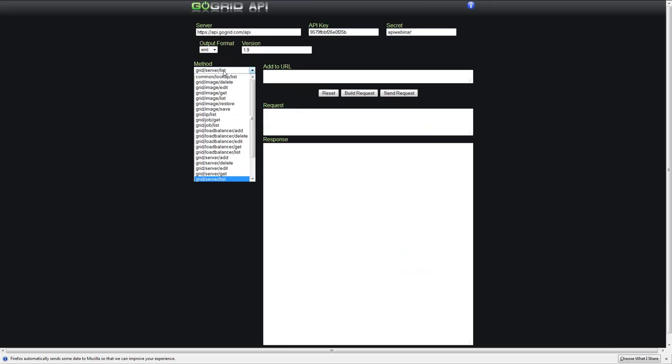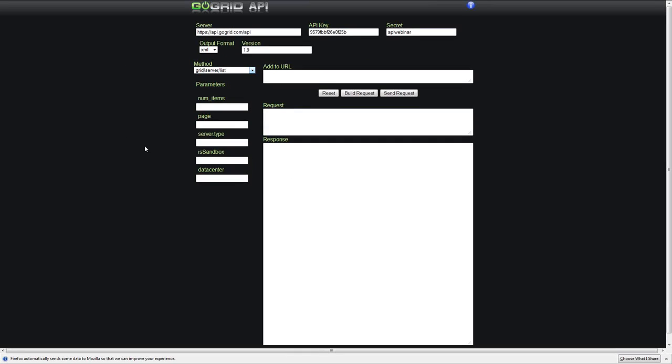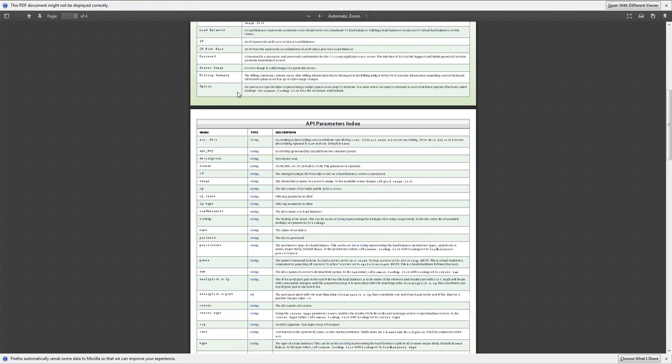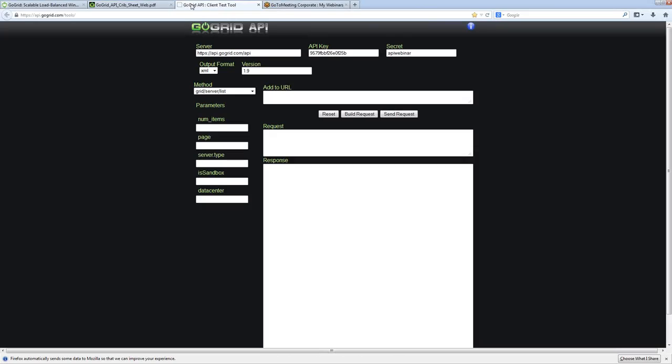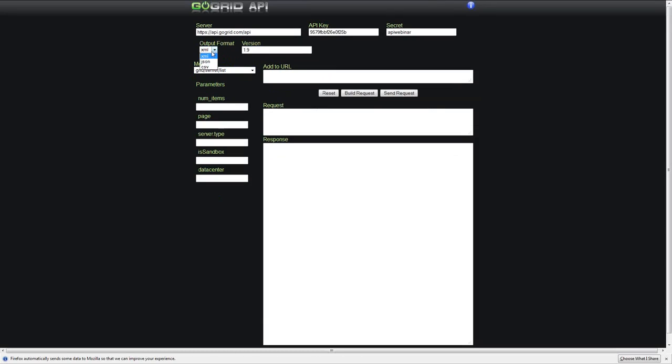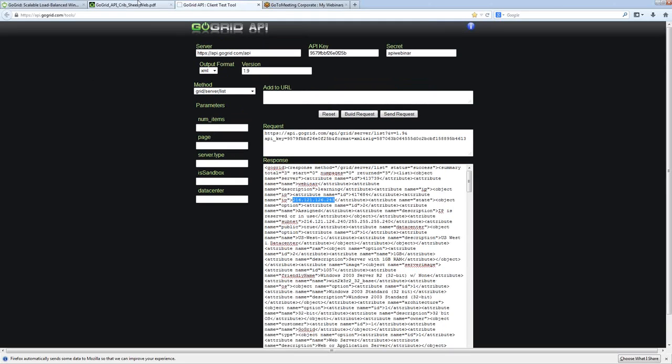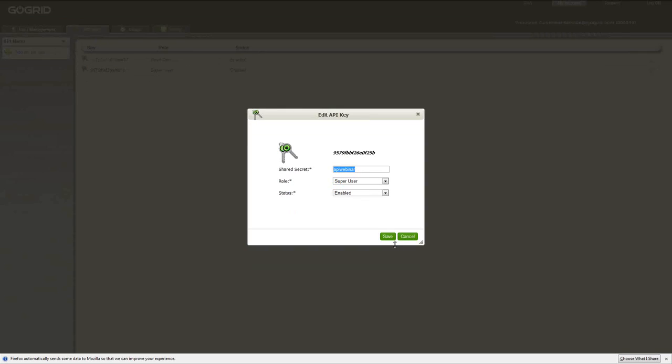These are all the methods that are available to you. Same thing that we showed in our cheat sheet right here. Simply use the format. We support XML, JSON, and CSV format. Build the request, send the request. I'm currently querying for all the servers list, and there it is. It lists out all servers that are currently set up in our GoGrid portal.